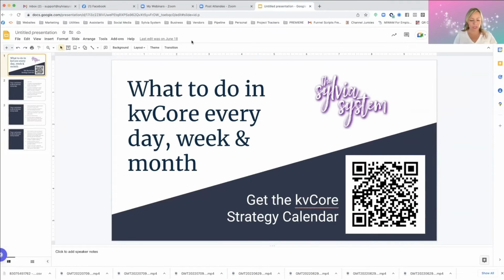What we're going to focus on today is what to do in kvCore every day, week, and month. Now, I've taught this, but never in the way I'm going to teach it now, because I'm focusing on it. But I've taught it inside kvCore Marathon. This is what the kvCore strategy calendar is based off of. But this sort of answers the question of what do I do with kvCore? Like, what am I supposed to be doing in there?